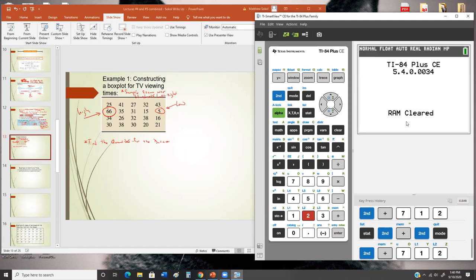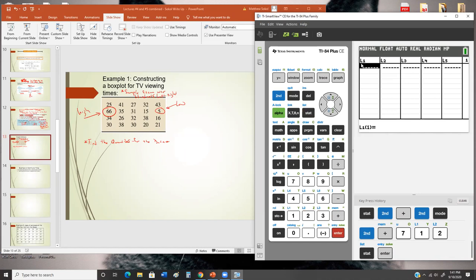No problem. So next, hit the stat button on your calculator, and under number one, we're going to edit the list. The reason I wanted to reset it is because it's really important. You should see L1 here on your calculator. If anybody does not see L1 here, you'll have to come to my office hours and I'll troubleshoot your calculator for you. But you should see L1 here.